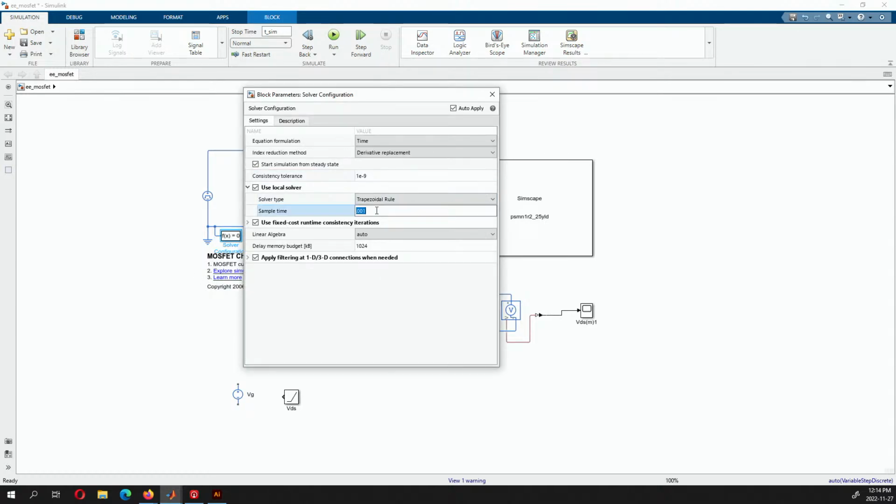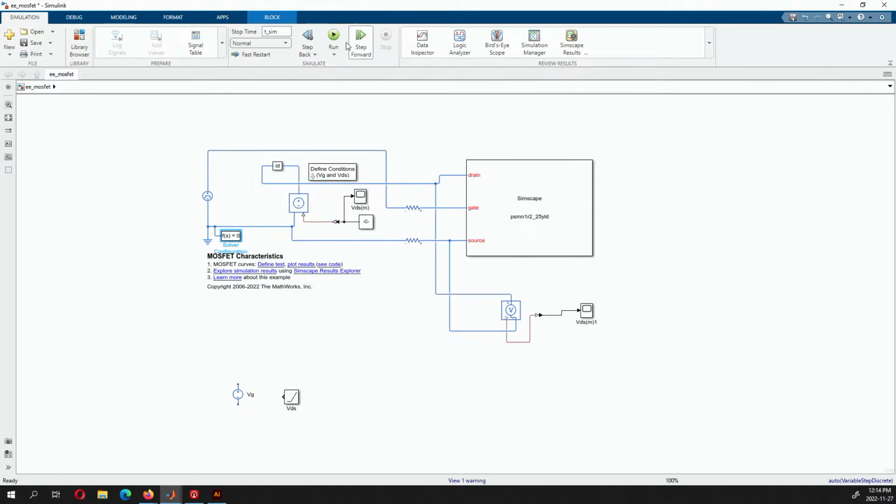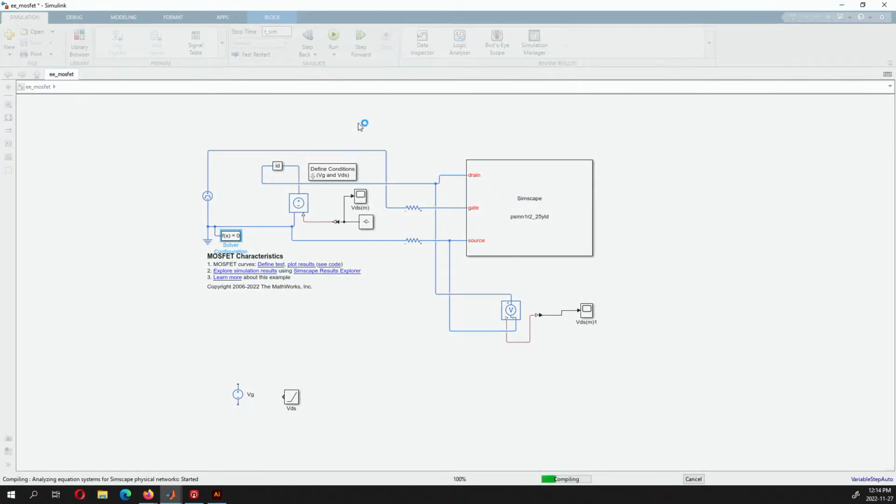Consistency tolerance, oh yeah, because we're sampling it at, so I'm just going to put 1 e raised to -15 or -9. Yeah, so 1 every 1. Hopefully this works. It'll take a while.